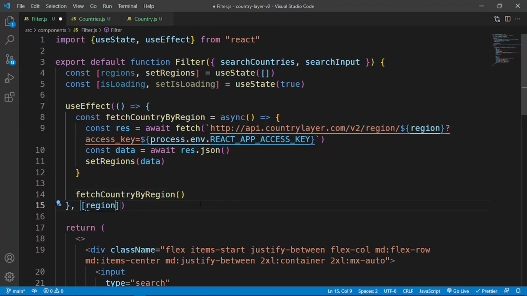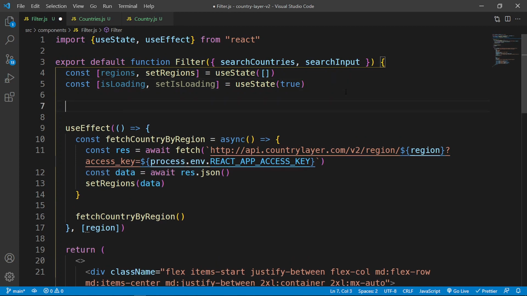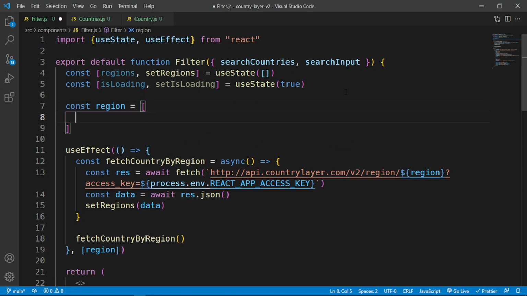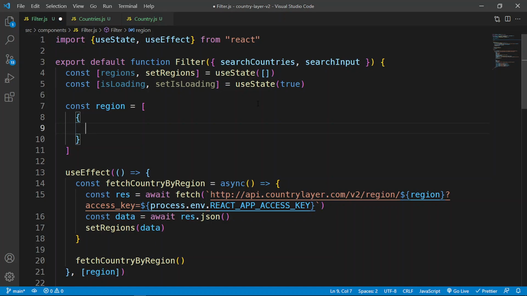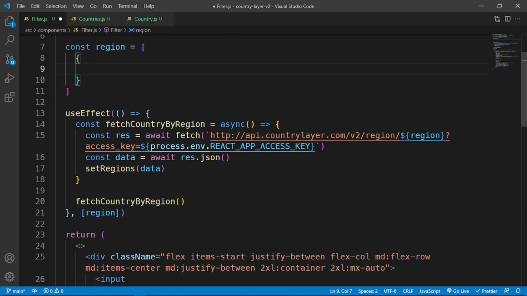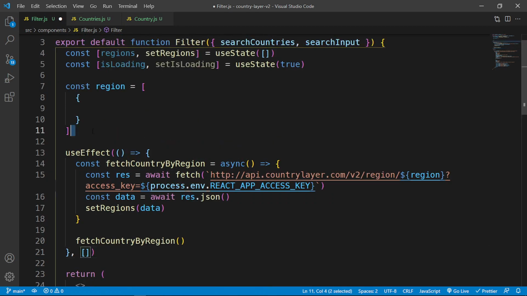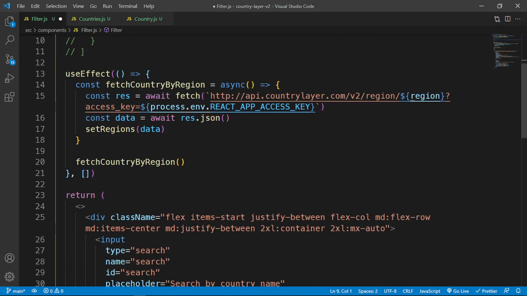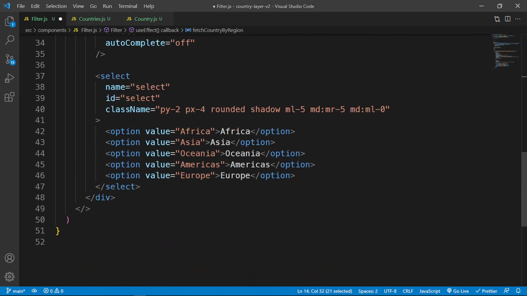Okay, and then we need to create the region. Now where does this region come from? So we're going to create an array of objects. So I'm going to say const region. Do I want to do this like this? I think let's just do this like this. So const region equals an array of objects. And actually, you know what, I'm starting to think that we don't need this dependency array. I'm not sure. Let me just remove this. Let's comment this out for a moment.